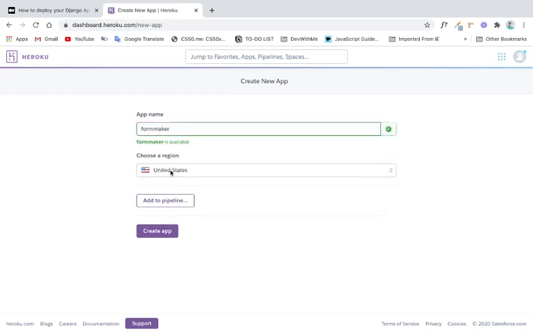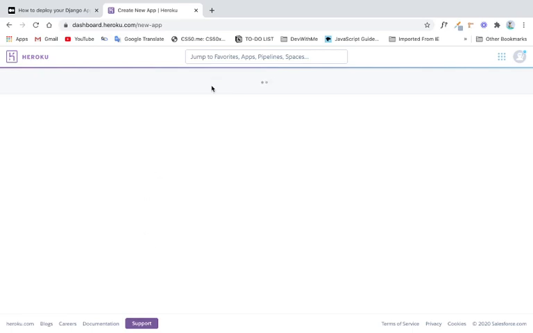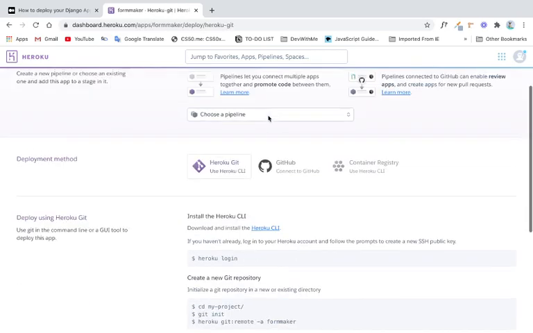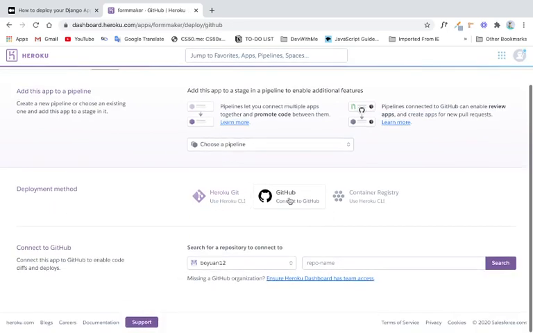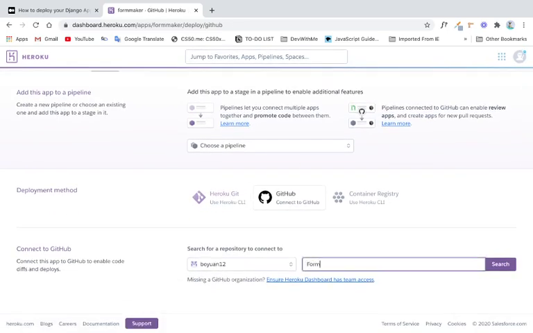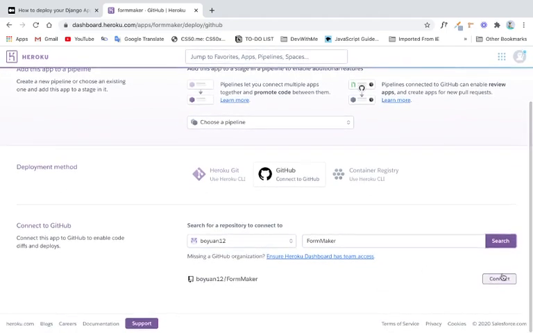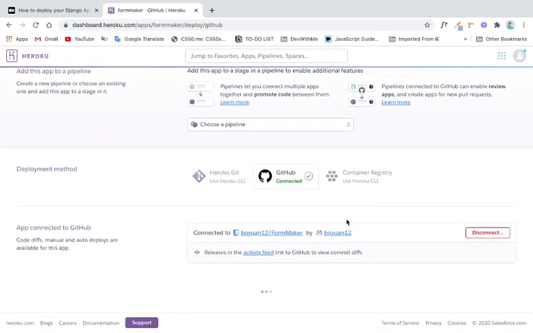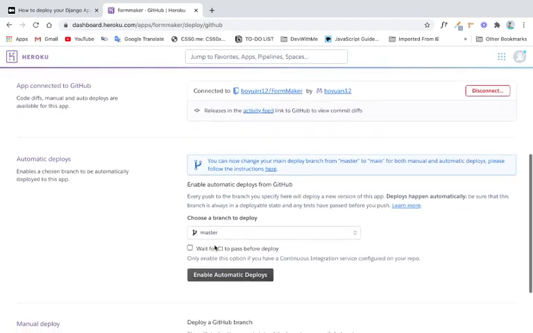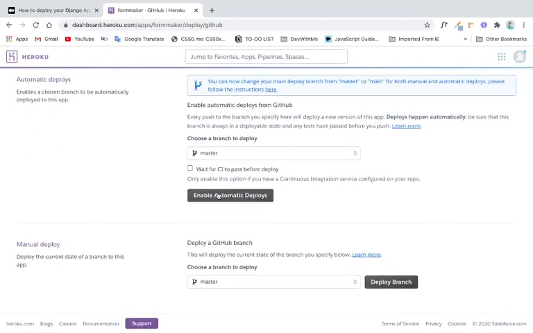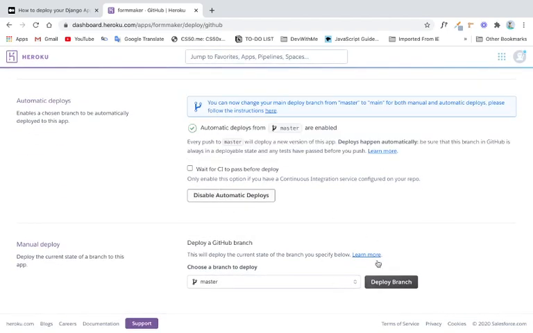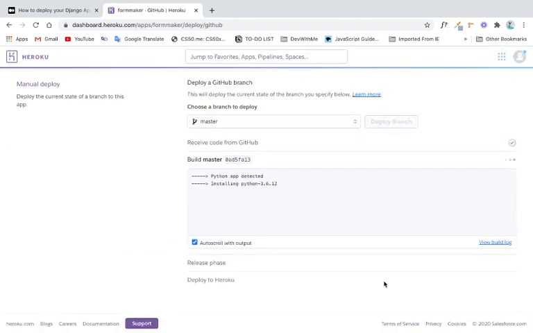Form maker. Alright, let's go ahead, click on create app. We're gonna say connect to GitHub. Form maker. Let's search for it and click on connect. Alright, we're gonna say master, and we're gonna say enable automatic deploy, and deploy branch. Then we can wait for a minute, and then let's take a look.